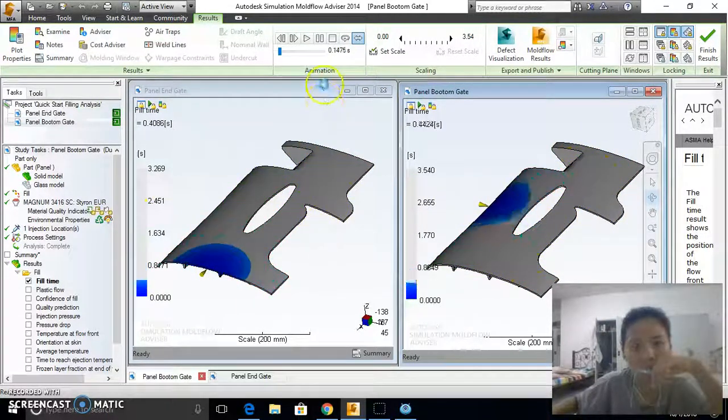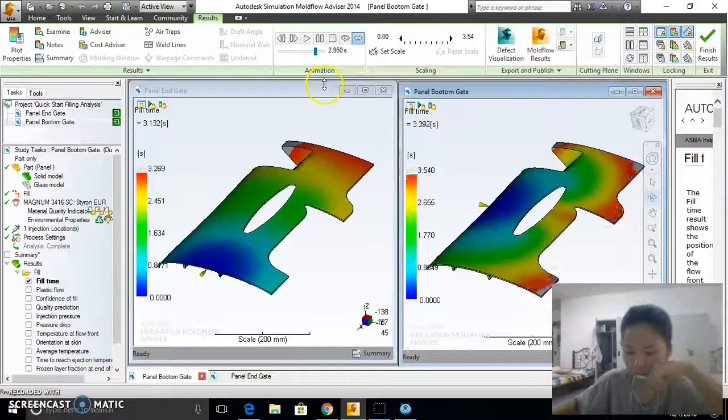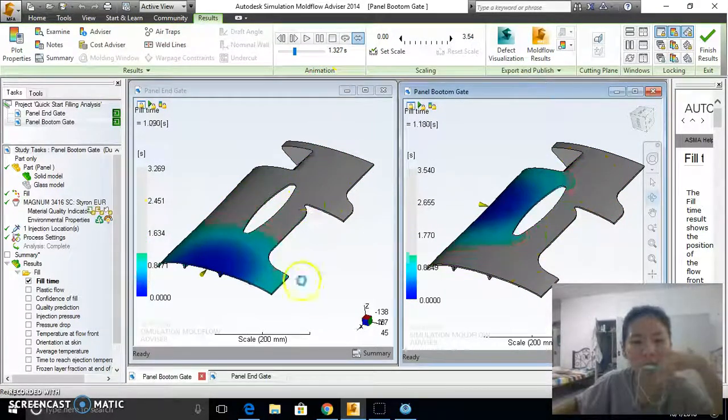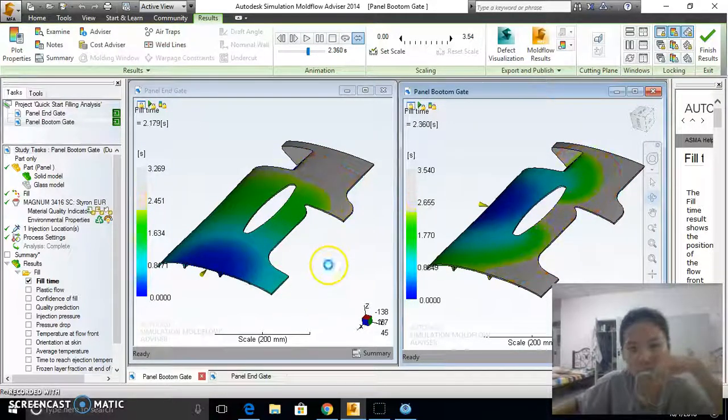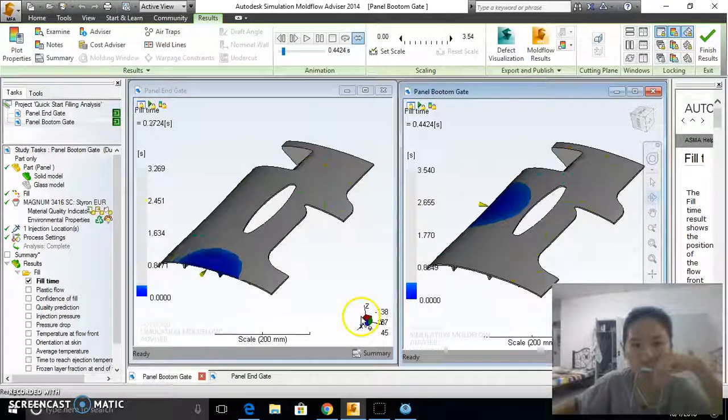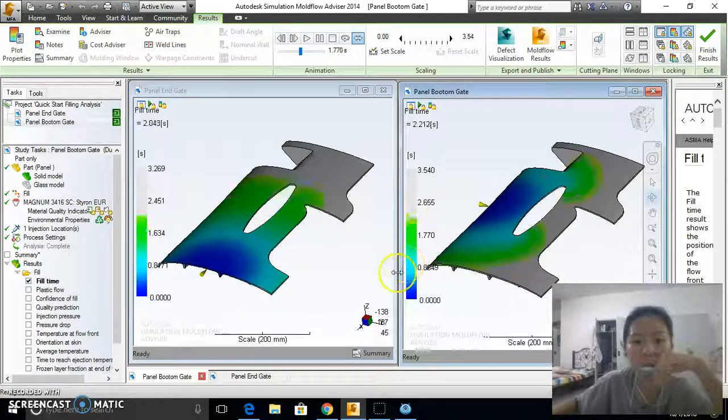Something like this. So we have finished our analysis. Thank you. I hope you can continue exploring this Autodesk Simulation Moldflow Advisor. So yeah, thank you. Goodbye.